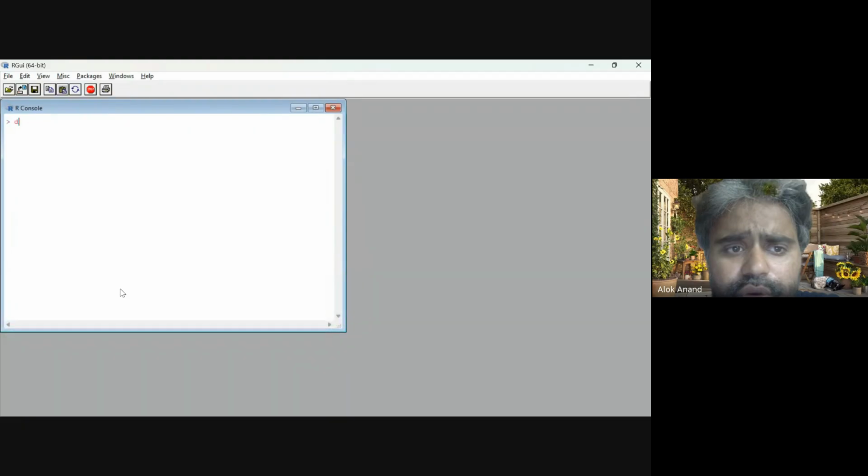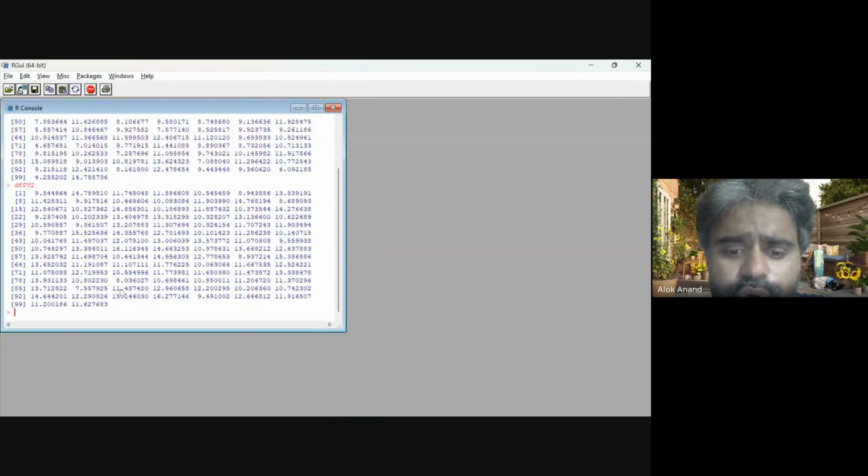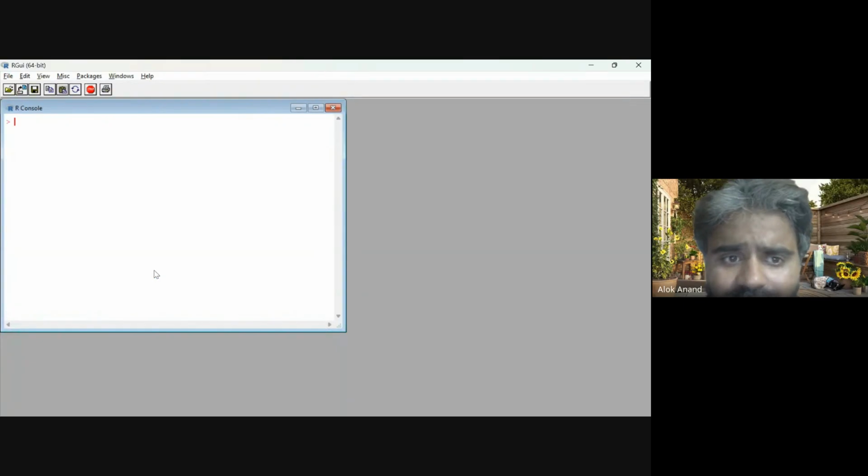So now you can access the elements DF dollar V1, DF dollar V2, and DF dollar V3 like this. So you can access them using the dollar symbol. This is called a list. And now I will convert it into a data frame. So data.frame(df) and then df.